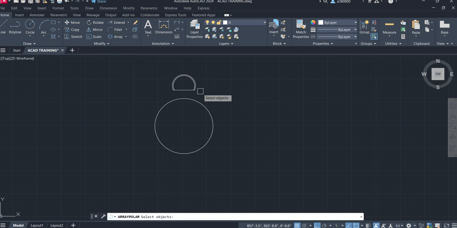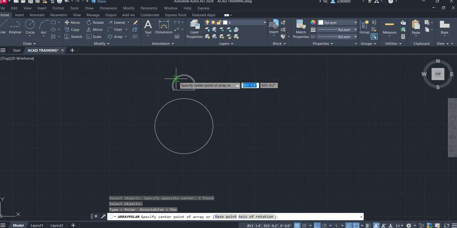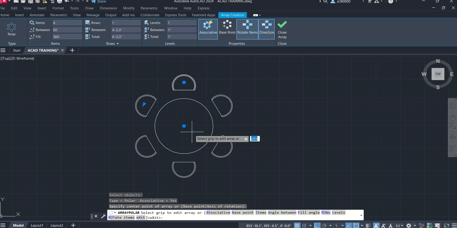Polar array, I want to do array onto this object chair. Select that chair, press enter. Now it is asking you the center point. So this is the center point of the table around which I want the chair. So just by clicking center, single click, I am having number of chairs.